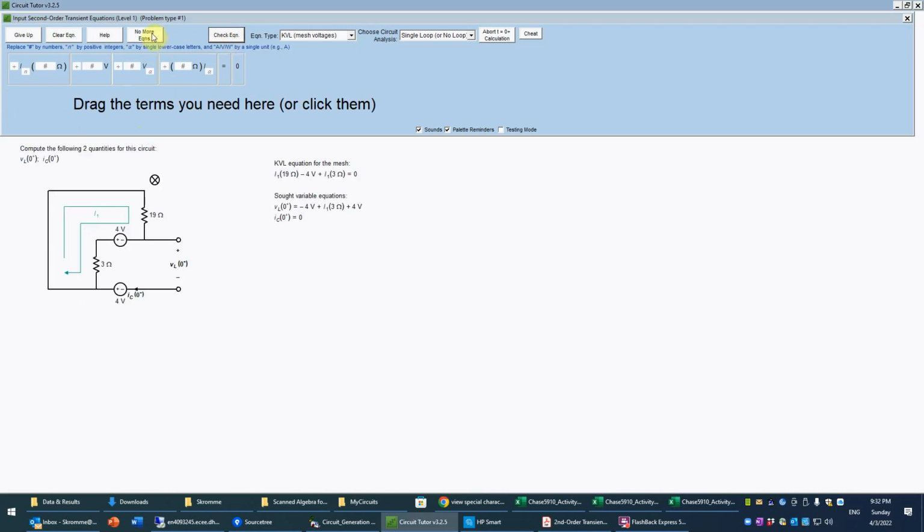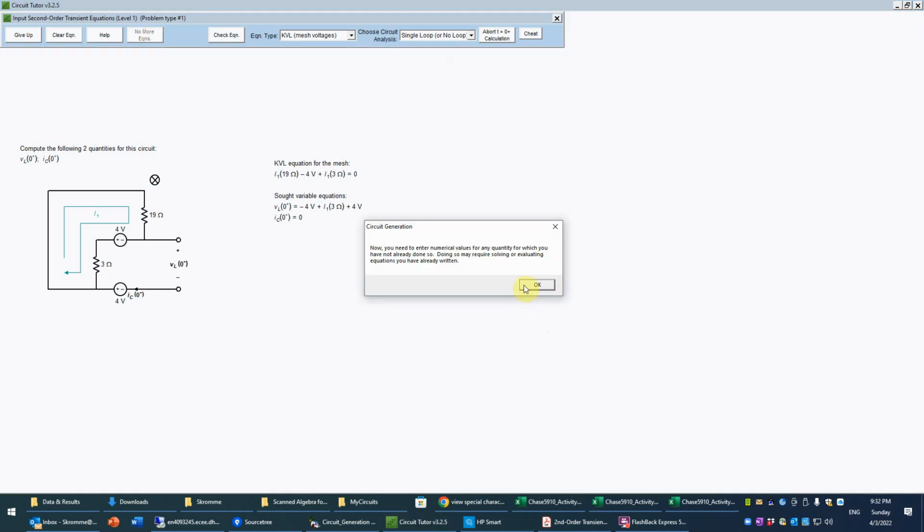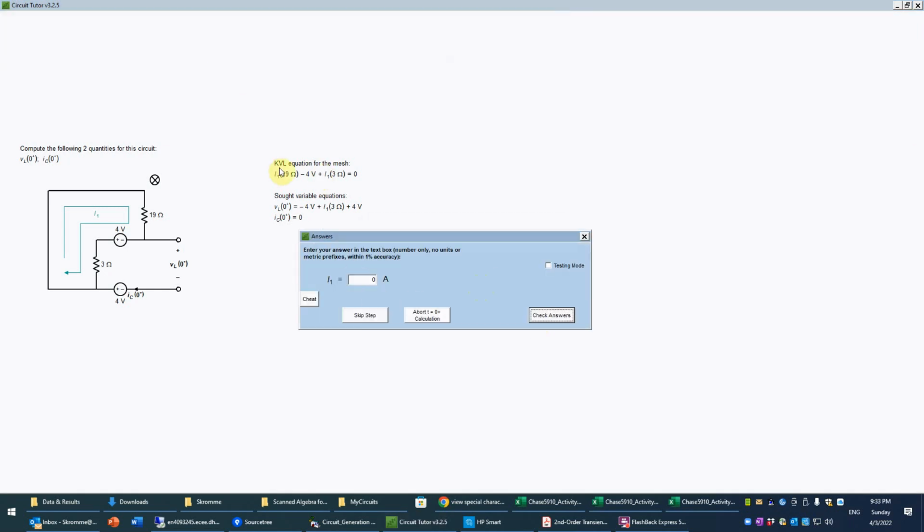Okay, so now we have all the equations that we need. So I'm going to hit no more equations, and now it's just asking me to calculate I1. And that's a fairly simple calculation because we see we're going to have basically 22 times I1 equals 4. So I1 will be equal to 4 divided by 22. So you can almost do that in your head, or 2 divided by 11, really, 2 elevenths.